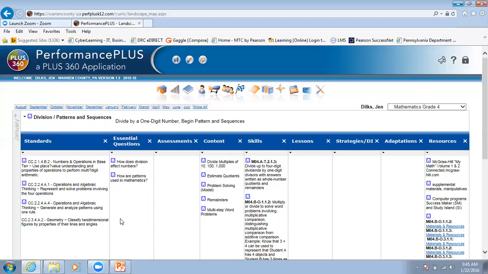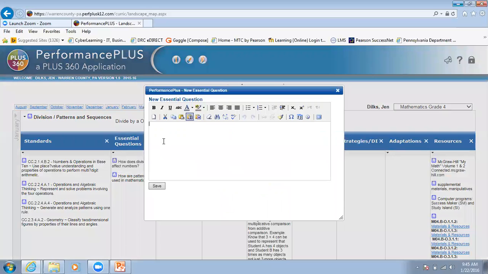Once again, select the tiny black drop-down arrow in the upper left-hand corner of Essential Questions. You have the choice to add essential questions or search essential questions. Choose Add Essential Question. You would type your essential question within the box. Note, you have the ability to use the word formatting tools.